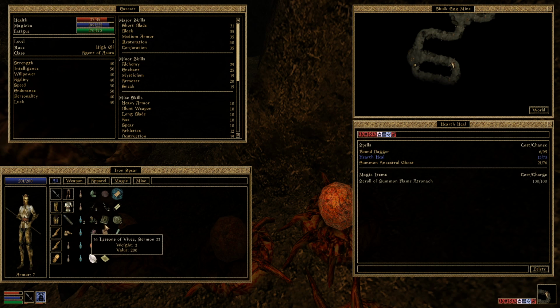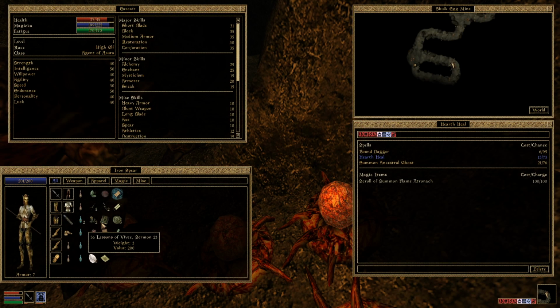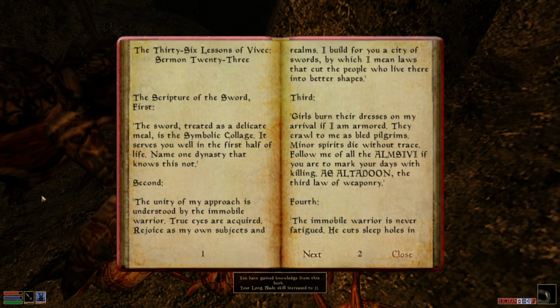Let's see. I'm curious what this will give me. I'm going to read it. Long blade. Ah, so I'll get some strength.